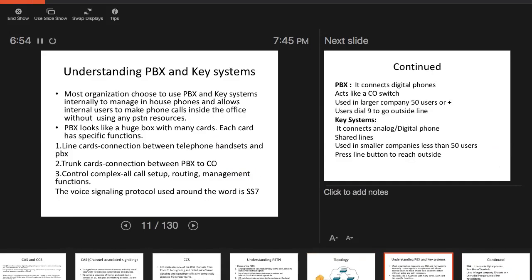Okay, understanding PBX and key systems. In earlier days, when we had so many phones, to manage these phones there would be some sort of server. Otherwise, who will manage the phones? So what device did we use, or are we still using somewhere? PBX, private branch exchange. Most organizations choose to use PBX and key systems internally to manage in-house phones, and it allows internal users to make phone calls inside the office without using any PSTN resources.